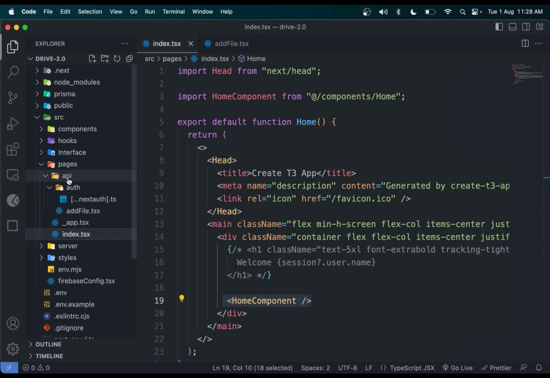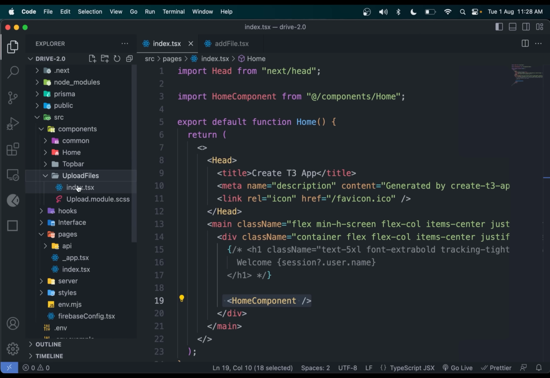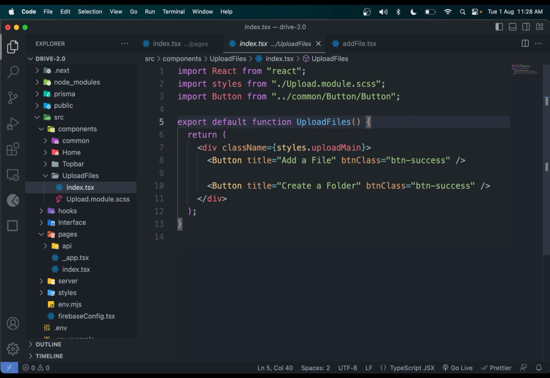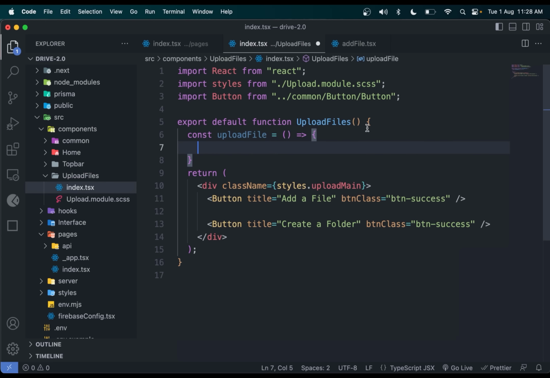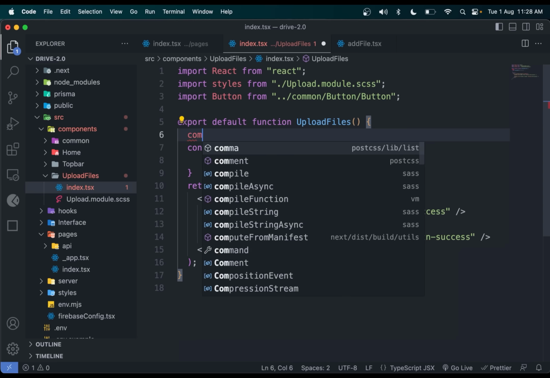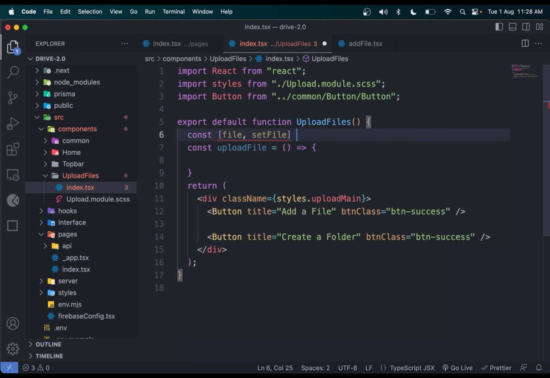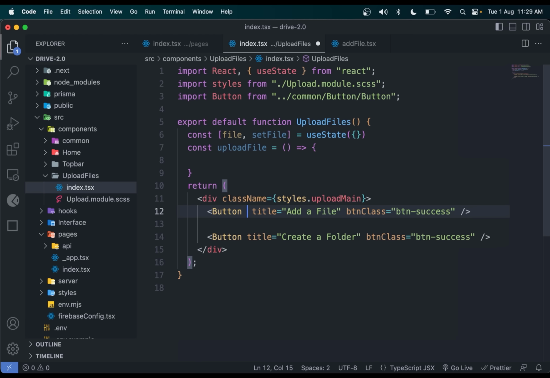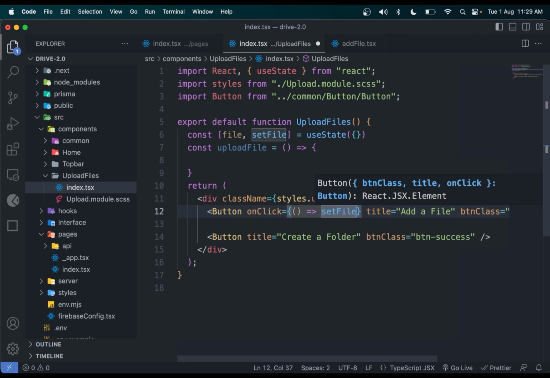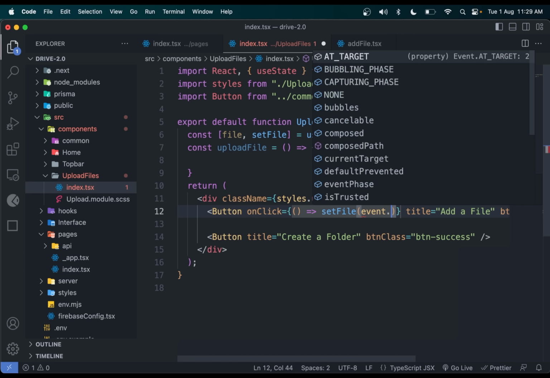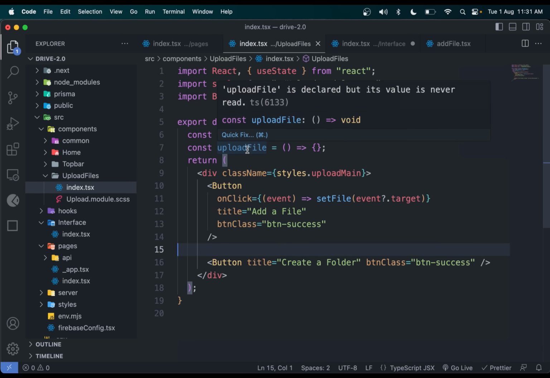Let me come over to this component called upload files. Let me make a function here called upload file. Let me make a state here called file, setFile equals to useState. In useState, we can have an object because that's what we have, the format of the file. So if I click this button, we can have an onClick event and we can simply set the file. So it will return us a param. So we can simply set event.target, it will add it.